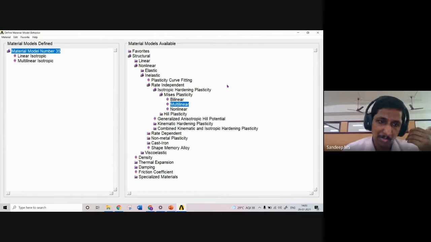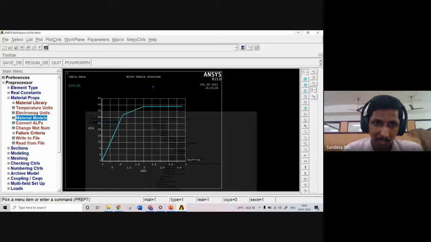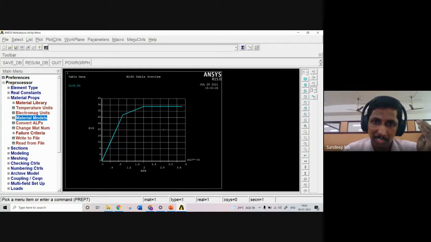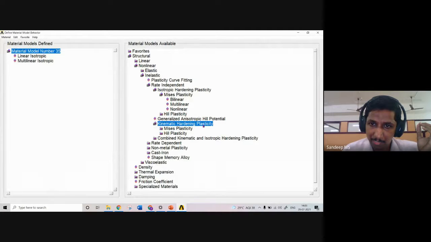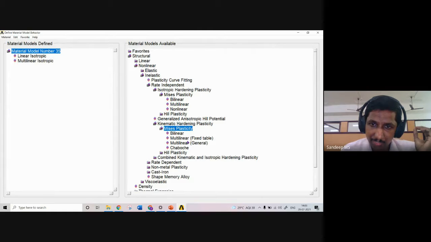So if you want to give more values, and also include the right hand portion of the curve, then you have to go with the kinematic hardening property. We have another option called kinematic hardening plasticity, and inside this we have the very same multilinear property under Mises plasticity. So if you want to include the ascending and descending portion of your stress strain behavior, then you have to go with this.